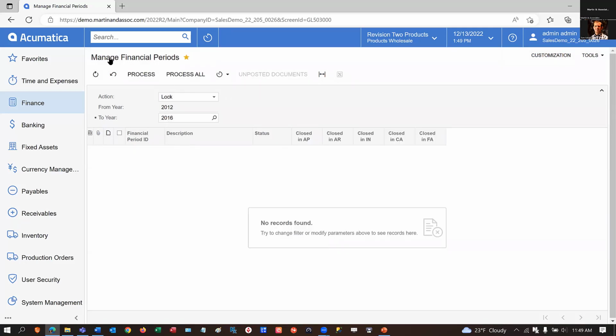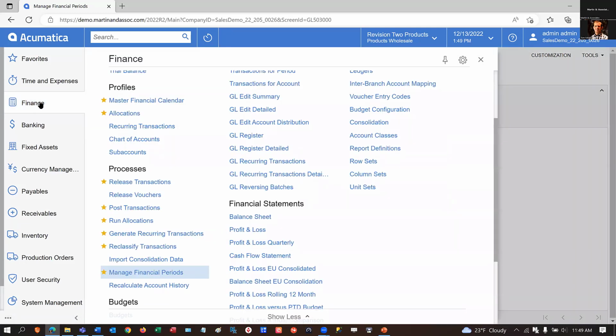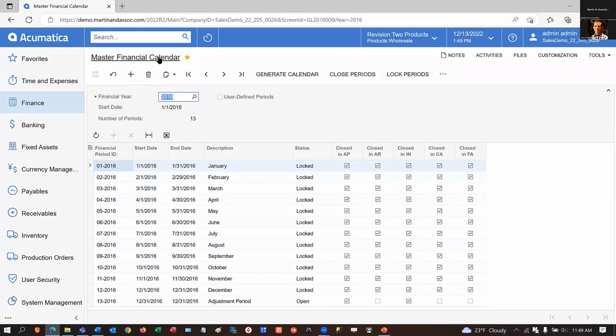Okay, so again, managed financial periods is the action form where I actually execute what I want to do. Managed financial calendar is where I decide why I need to do something. So now I actually have locked periods. If I needed to edit November 2016 for some reason, and it's locked, I will need to unlock any of its successors. So let's try that.